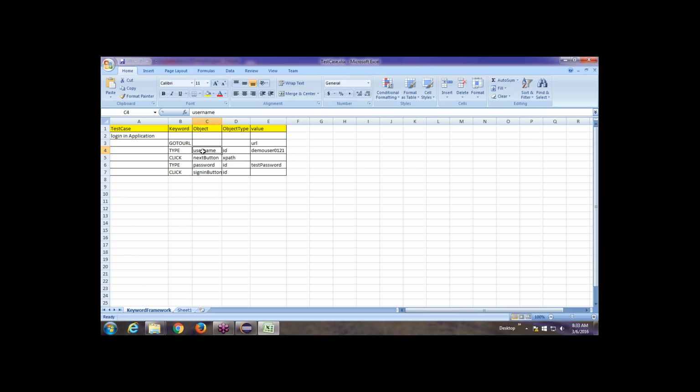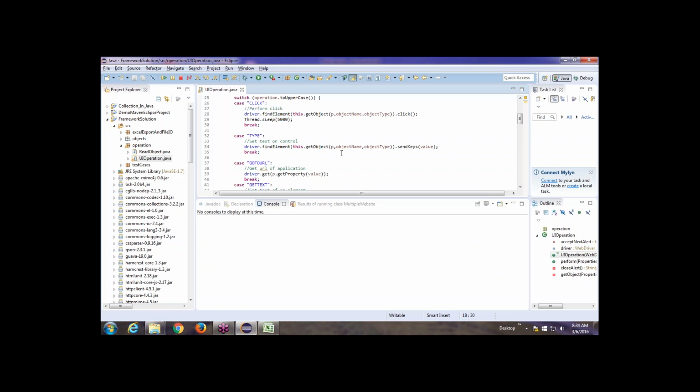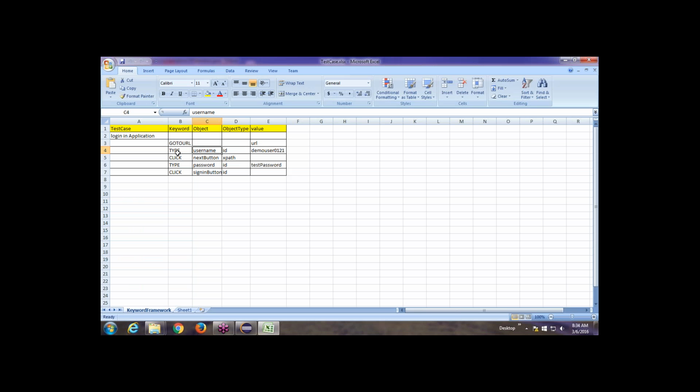No, but according to it, it will be integrated. It will first find the object name or object type. First, it will find what the object name is and what the type is. It loads from here, from the properties file. Then it will perform our command.